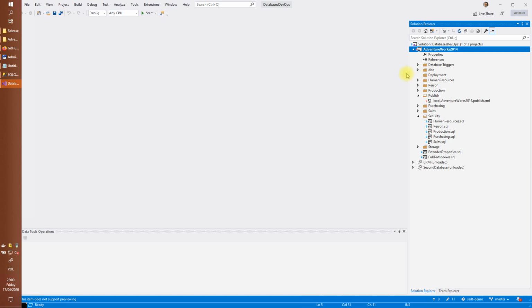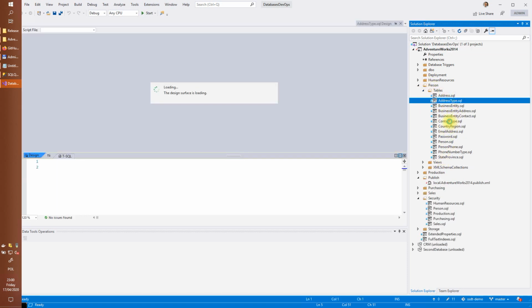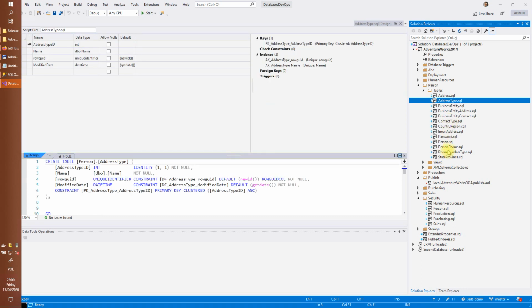This is my Visual Studio 2019, and I have AdventureWorks 2014 imported previously. As you can see, I have some schemas, tables, and so on. I will focus on this Person schema and the tables in it: AddressType, ContactType, and PhoneNumberType. I would like to script the data of these tables and include those scripts in this SSDT project. Okay, so let's do it.